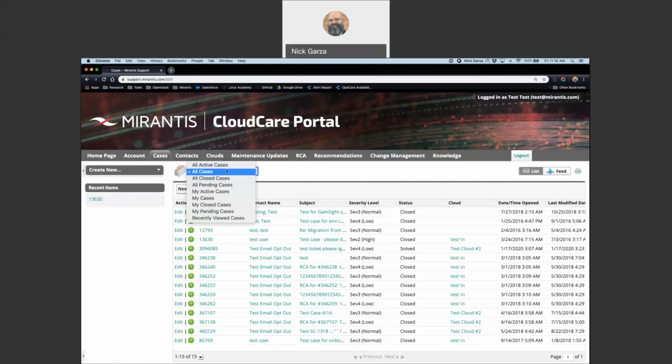The most important tabs as a customer would be my active cases, my pending cases, all pending cases, and all active. So once again, pending is for cases that are pending an update either from you on my pending or your organization on all pending. Then all active and my active are just active cases that are pending the Mirantis side of the house.